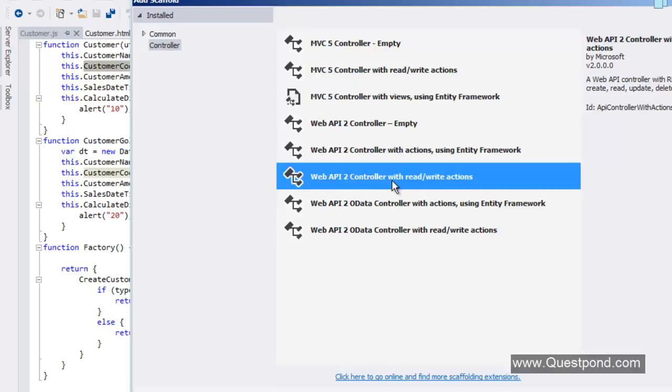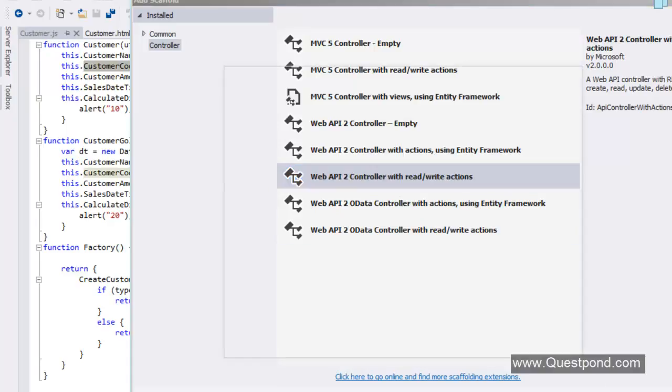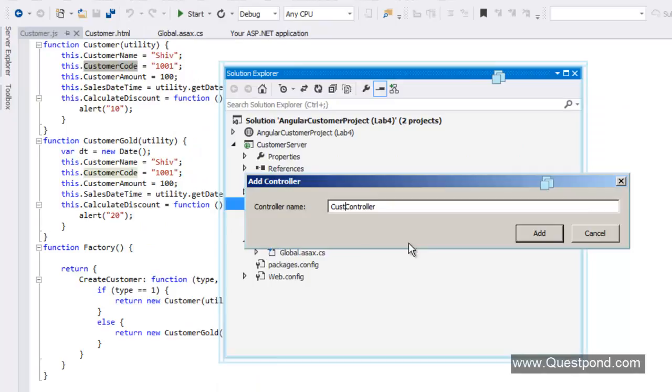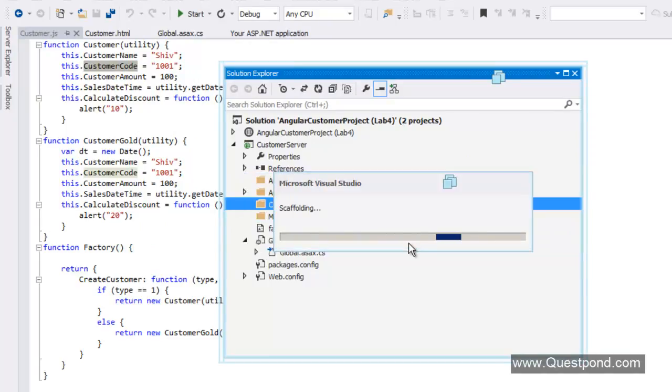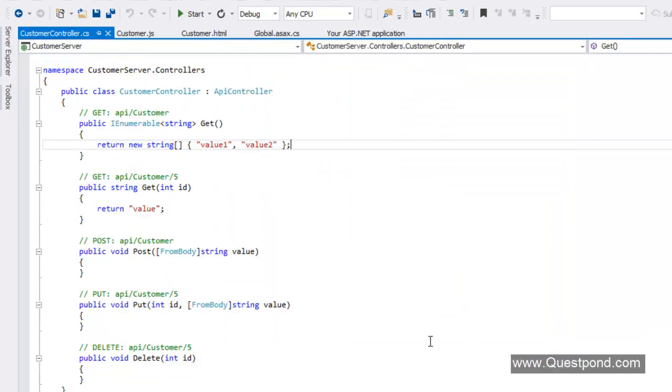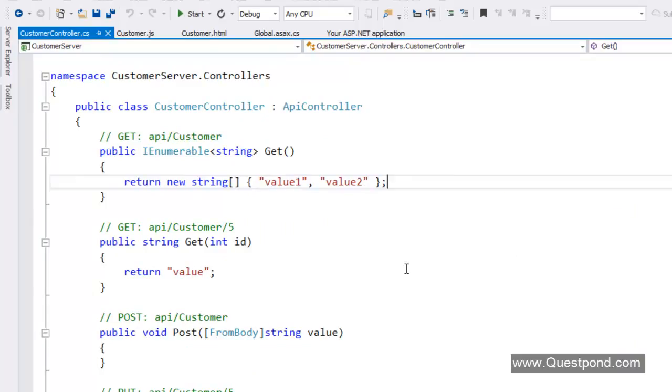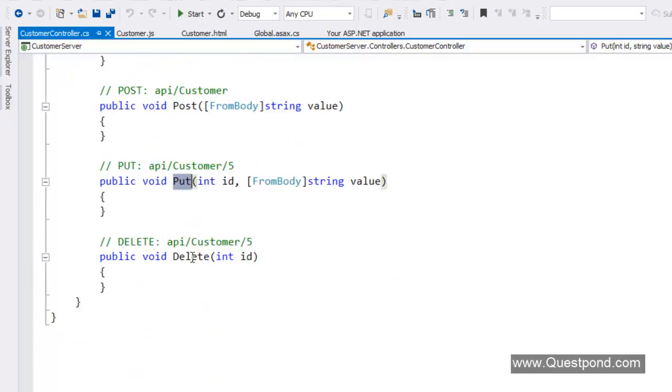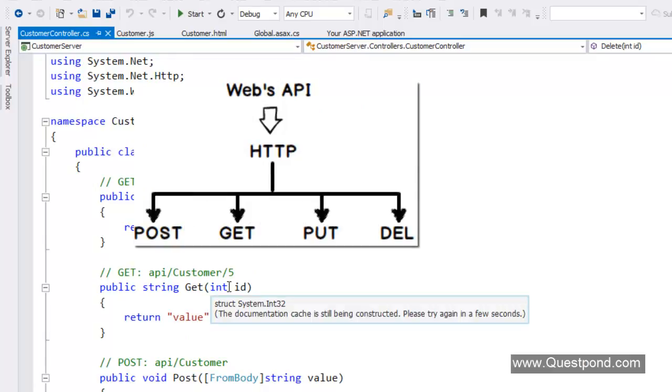So in this, what will happen? It will give me all the ready-made, empty methods, so that I don't have to code from scratch. So I'm going to add this, and I will say this is a customer controller. And there it is, creating the controller, and you can see our controller is created. The customer controller has the HTTP methods like get, post, put, delete. That's why the name of this technology is Web API.